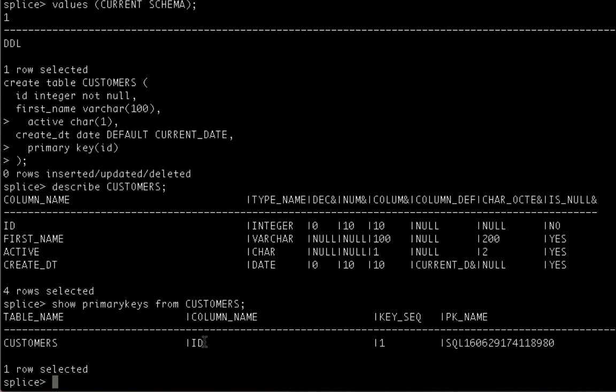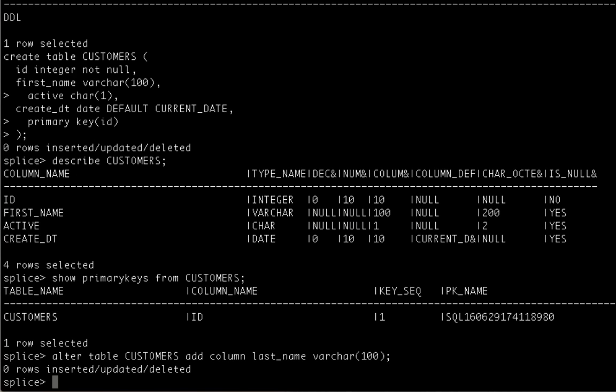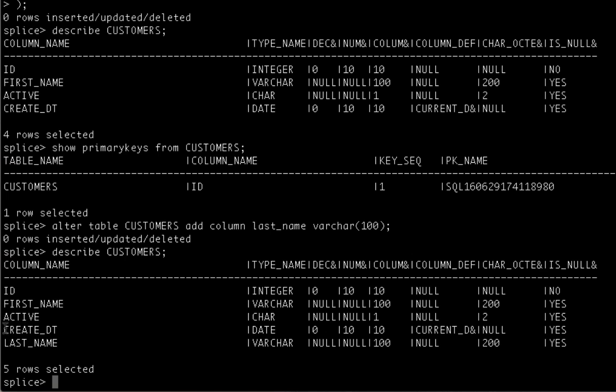If I look at this table, I realize that I forgot to add in a last name, and so what we're going to do is alter this table and add in a last name. If we now describe this table again, we'll see that the table now has a last name column.